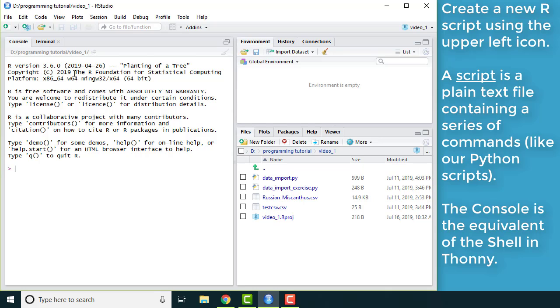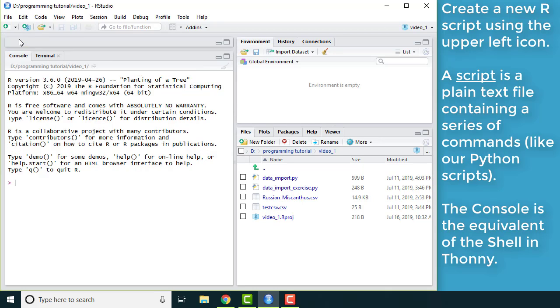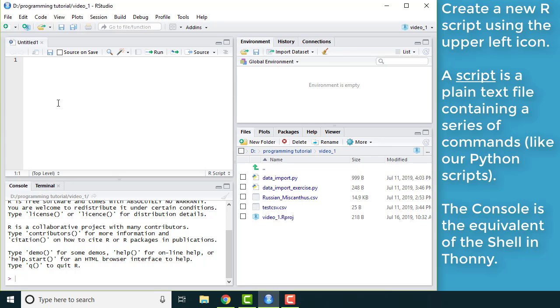Okay, so a lot like we did in Thonny, if I go here and make a new R script, I get this text editor in the upper left here. And down in the lower left, I have a console, which is pretty much just like that shell that we had in Thonny.